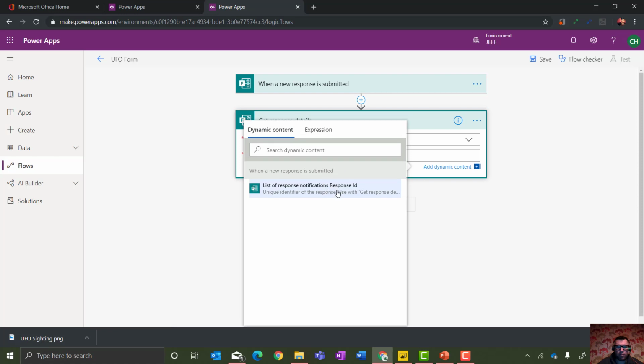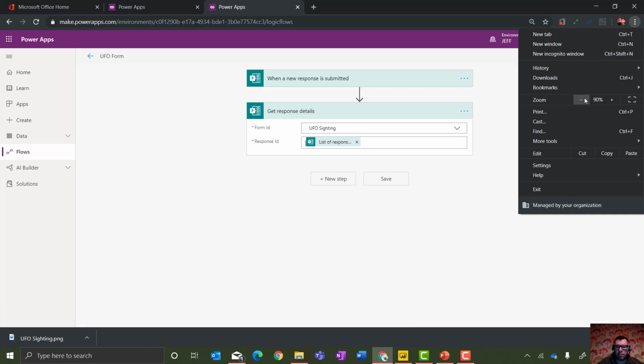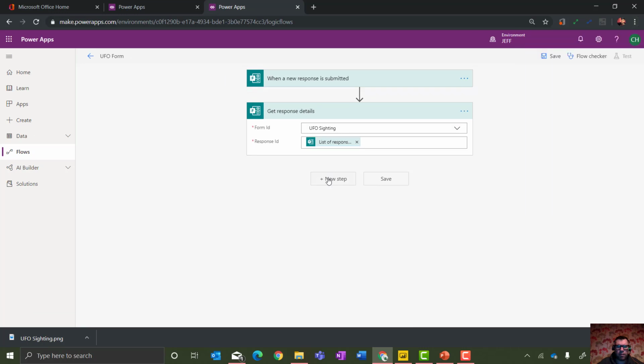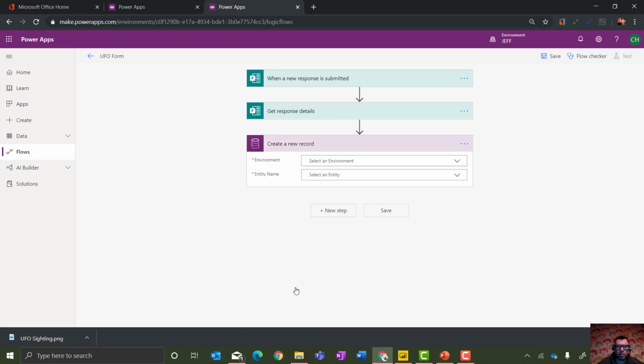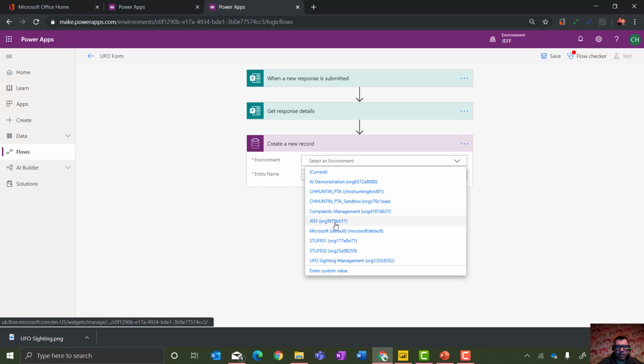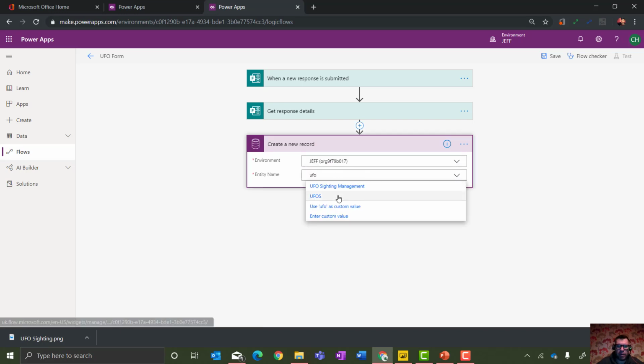There we go. There's the response ID. What I am going to do is just zoom out a little bit so that pop-up doesn't happen again. And the next thing we're going to do is create a brand spanking new record on the Common Data Service. We're going to select our environment, which is crazily named Jeff. Yes, don't laugh, it happens. We're going to select our UFO entity.